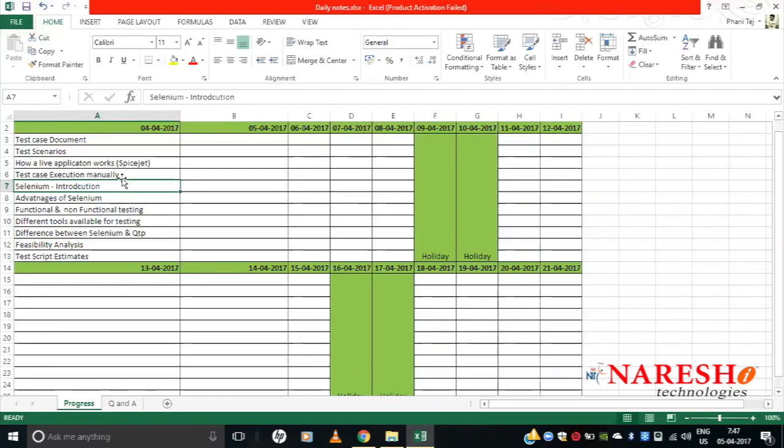Moving on, we introduced ourselves to Selenium. We saw its advantages, the techniques, and how flexible and robust it is when compared to QTP. We also saw the differences between Selenium and QTP. Then we saw the different categories in testing, which is again important: functional and non-functional testing, and why Selenium is called a functional automation tool.